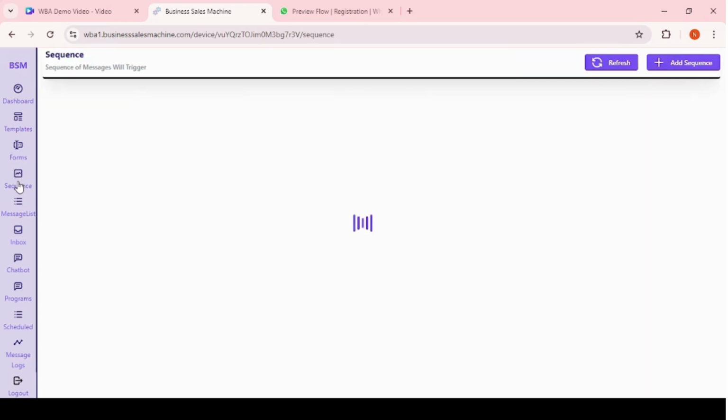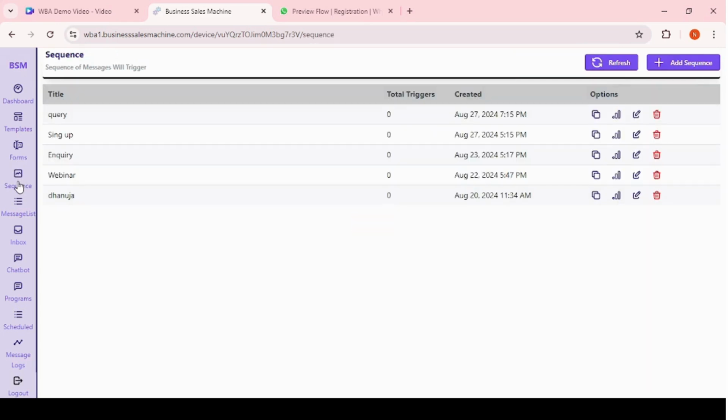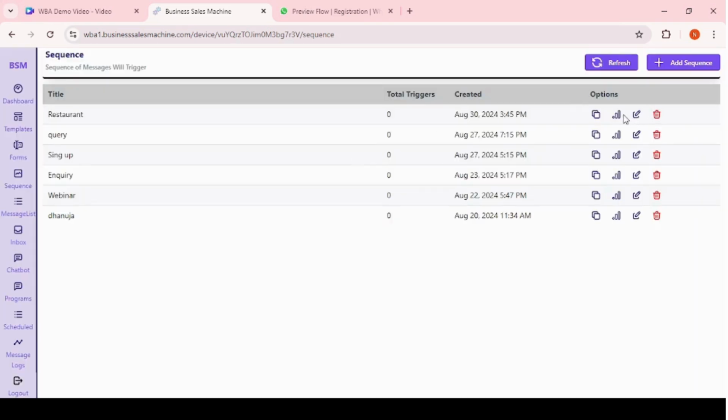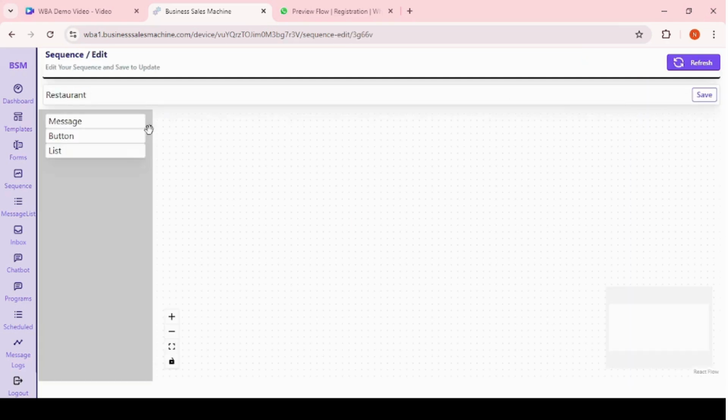And coming to sequences. The sequences are like creating a multi-level chatbot or multi-level auto responses, right? So for that you can click on add sequence and give any sequence name. Maybe let's say I'm just taking an example of a restaurant. Yeah, create sequence. So I've created it, and I'm just clicking on the edit option.